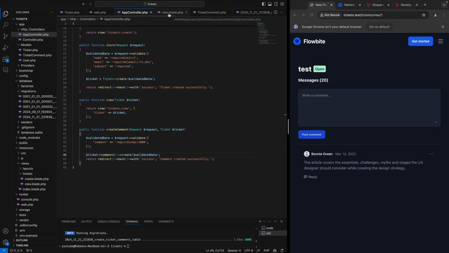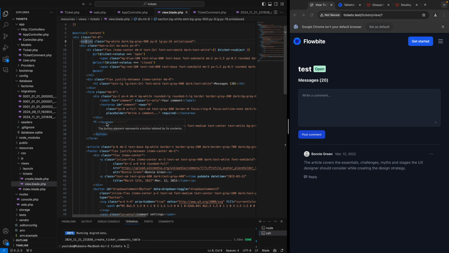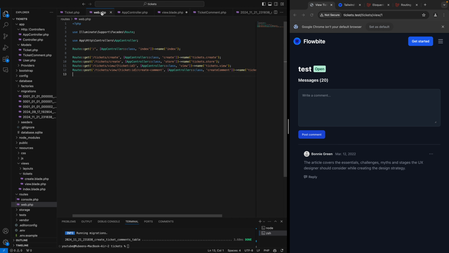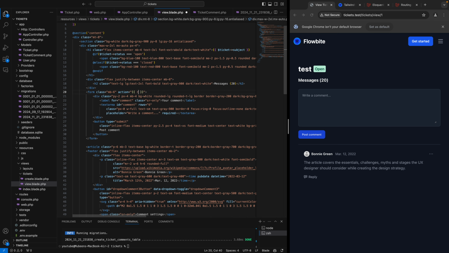Now we can go ahead and save that, and we have to update the view. So if we come to the view and come to the section, we have to find the form right here. So in the form we're going to add action, and in the action we're going to specify the name of the route where we're posting the information to. So to get that, come here, and we can copy this route.